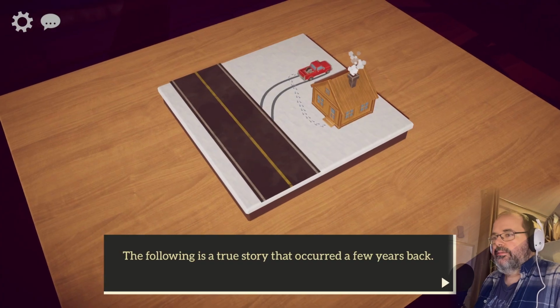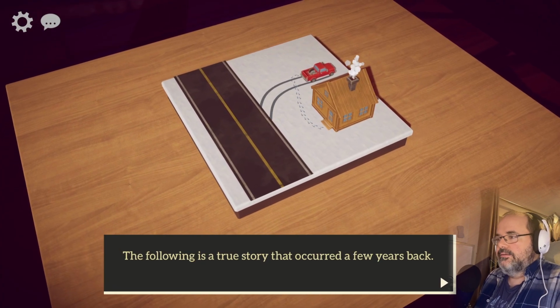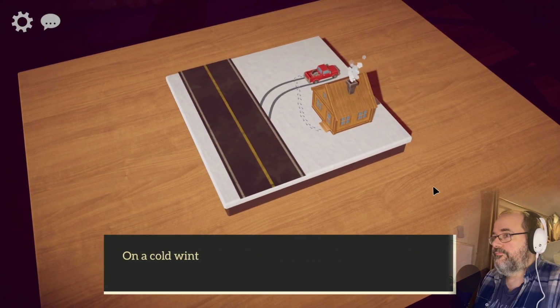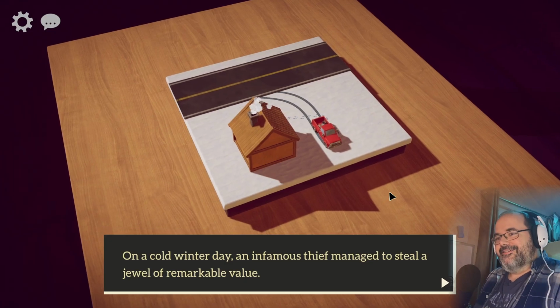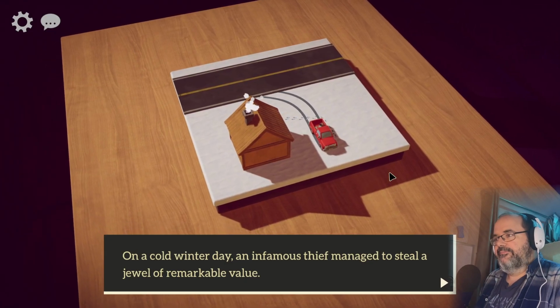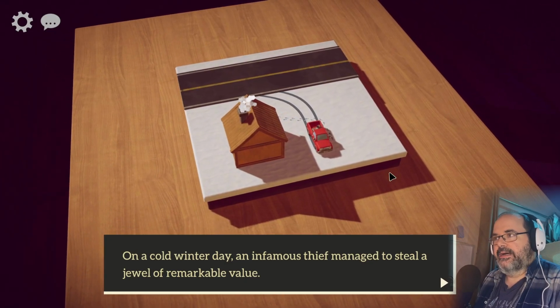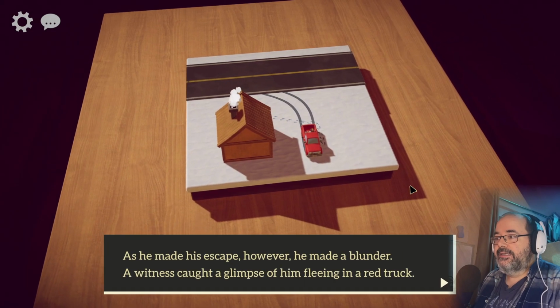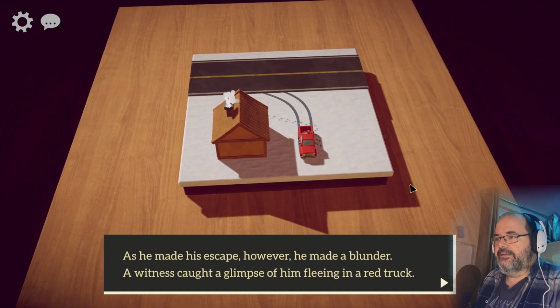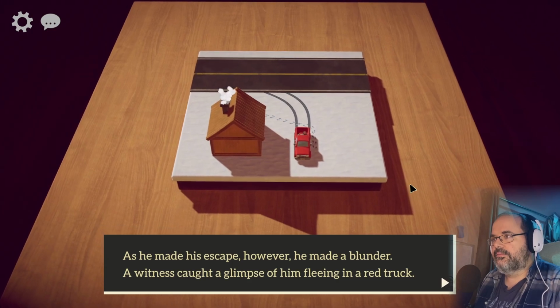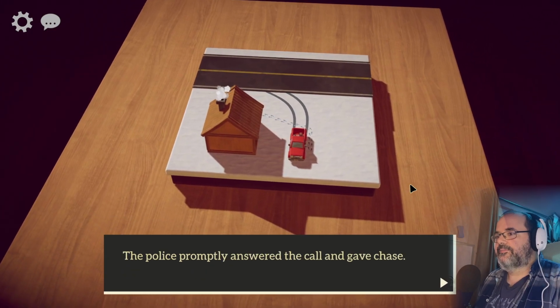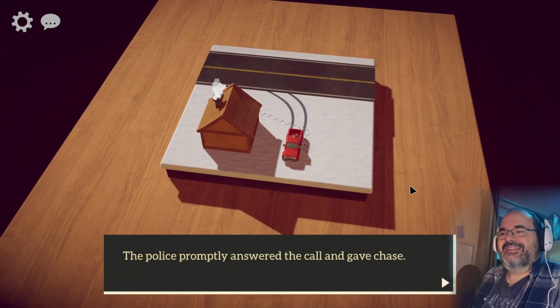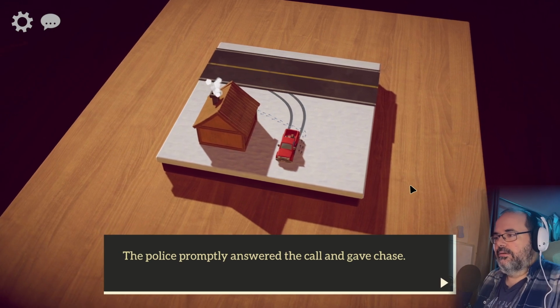The following is a true story that occurred a few years back. On a cold winter day, an infamous thief managed to steal a jewel of remarkable value. As he made his escape, however, he made a blunder. A witness caught a glimpse of him fleeing in a red truck. The police promptly answered the call and gave chase.